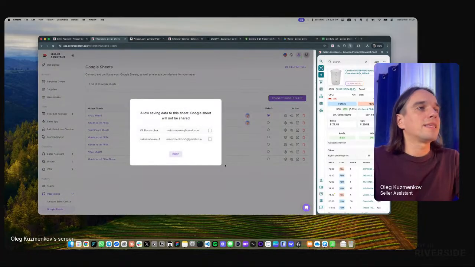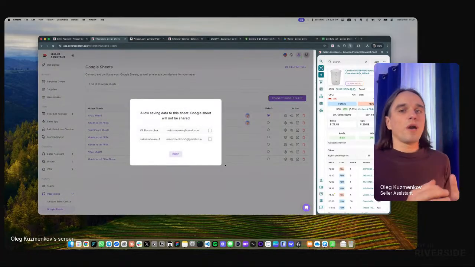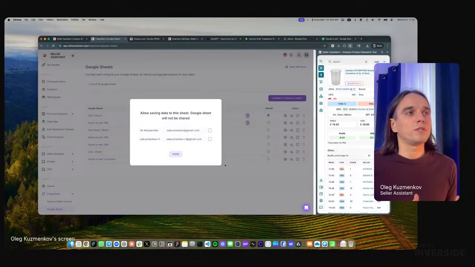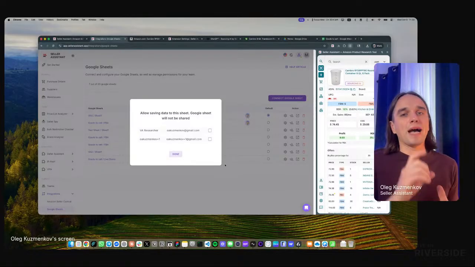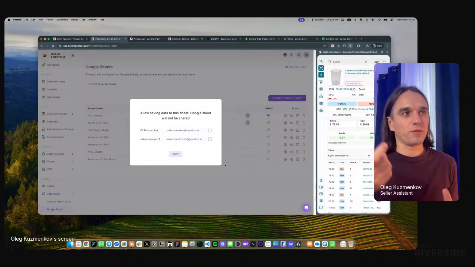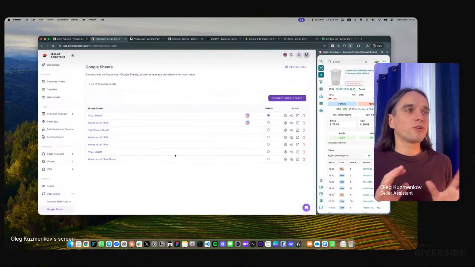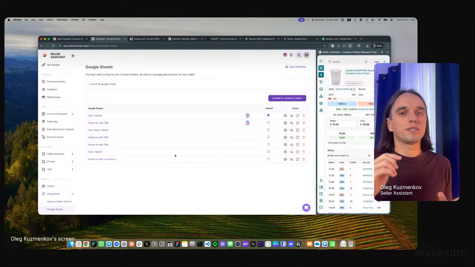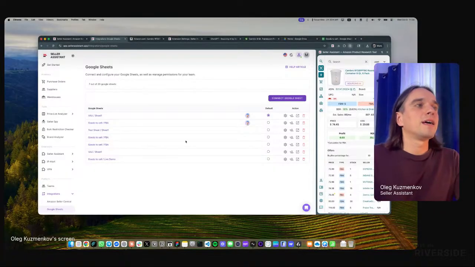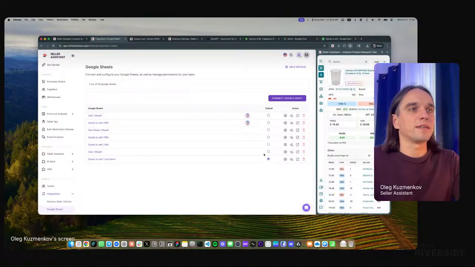Choose the sheet. Then we ask if you have any virtual assistants working with you, you can share the ability to save information to those Google Sheets without exposing all the data inside the sheet. I just skip it. But if you have a virtual assistant, you can allow some of your virtual assistants to save the information to Google Sheets. Okay, I just connected it, and this is my Google Sheet. I set it as default.